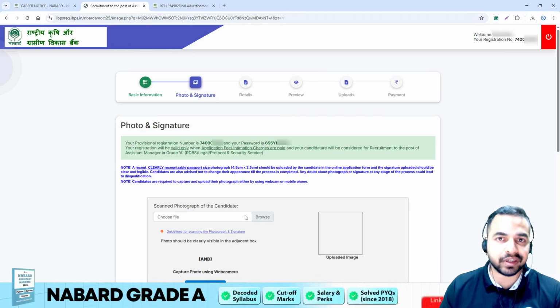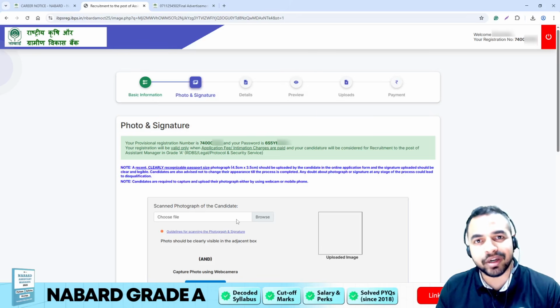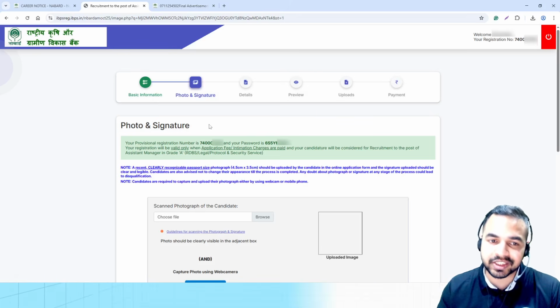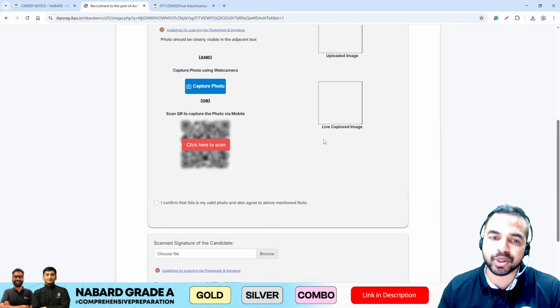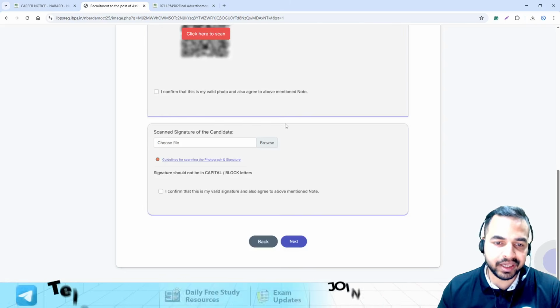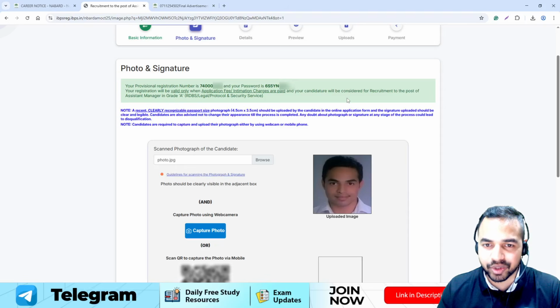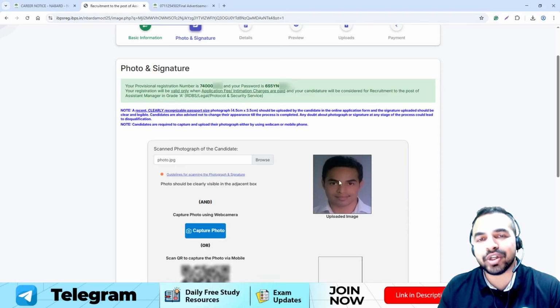We have already discussed the specifications of the photograph and signature, and now the next step is photograph and signature only. So you can see here there is an option of live capture as well, and these are all the details that we have to enter. So guys, now you can see that I have uploaded my photograph here, and you can see it is quite clear in nature, and that's how you have to ensure that your photograph is clear in nature.